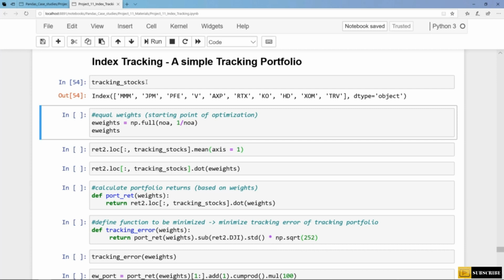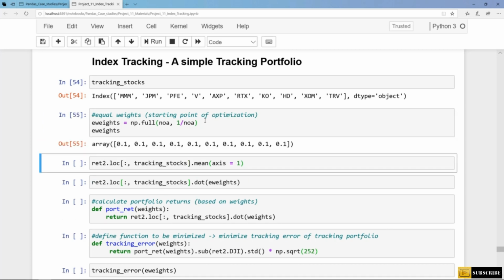And we can actually create a NumPy array with 10 times 10% with np.full. So the shape is actually 10. And each and every value is 1 divided by 10, which is 10%. So these are the weights in an equally weighted portfolio with 10 stocks. And now we have to calculate the daily returns for the equally weighted portfolio.